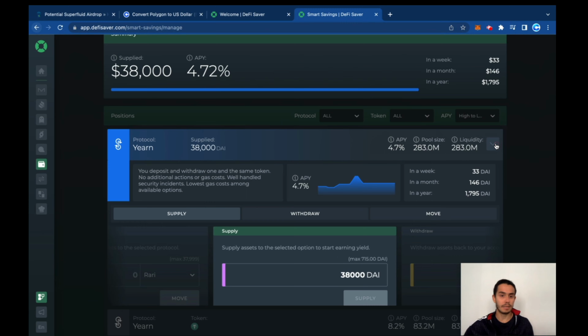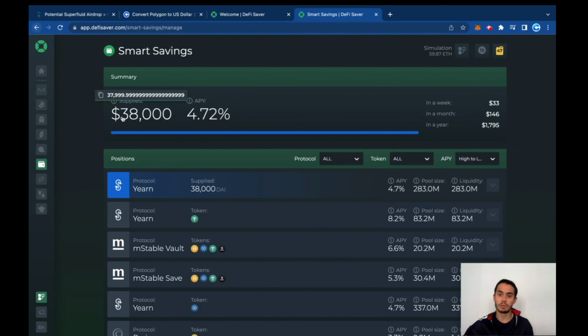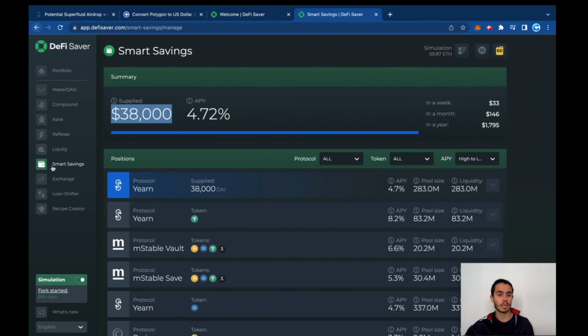And our assets on Yearn protocol: you supply 38,000 with the APY of 4.72%. You can see here this money in a week, how much you earn, in a month, in a year. This is also a nice way of thinking about calculating passive income. Of course, you can find a better rate than 4.72% somewhere, but this is just to have an idea. Let's say if you deposit this amount, you can get this passively. You're not doing anything, the money is sitting there and working for you.